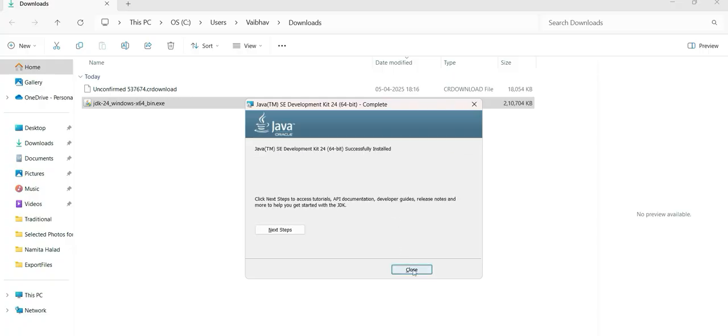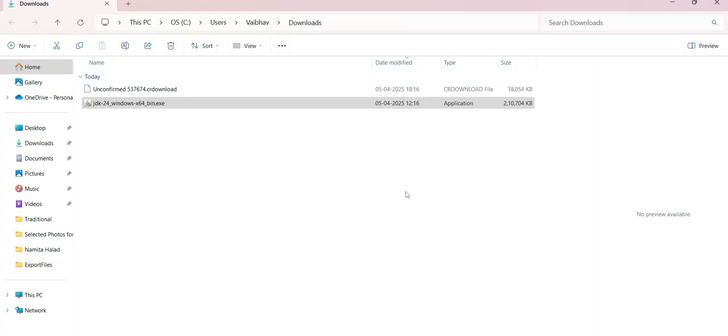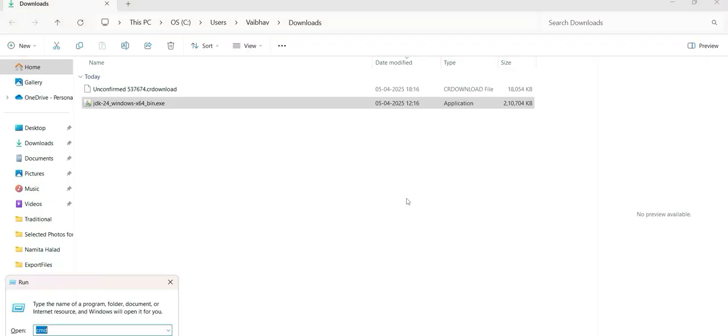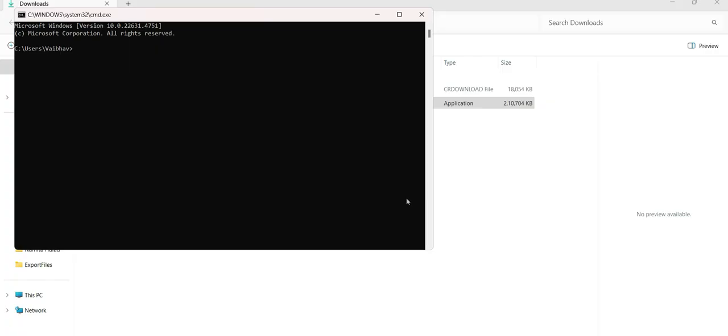Yes, so installation is completed. After installation, we need to check whether our JDK installation is successful or not. For that, we need to press Windows R and type cmd. You have to type javac.